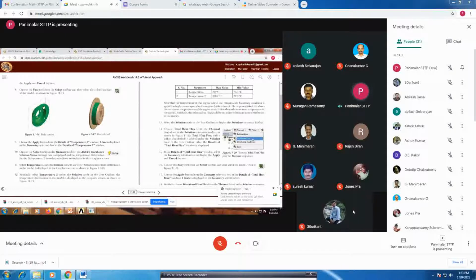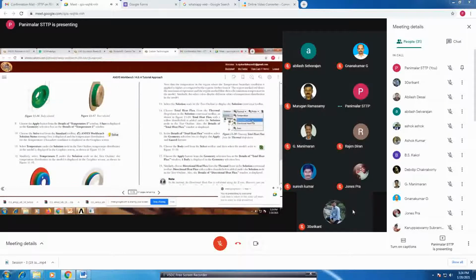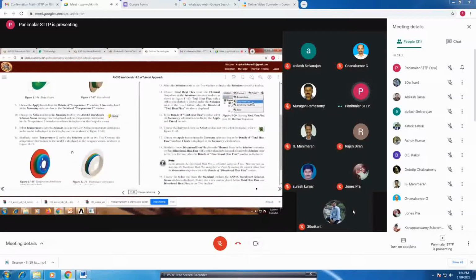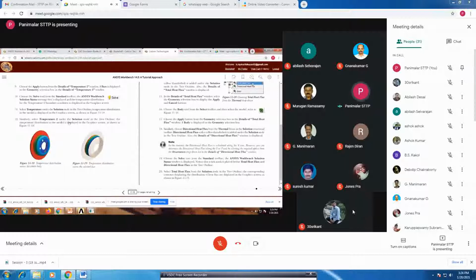Then we are going to choose the phase. This is a phase. What is the thermal boundary condition for this phase? Okay. Then if you solve in the Workbench, you will get the temperature distribution along the entire circumference of the brake drum. Okay. You will have the temperature too on this.